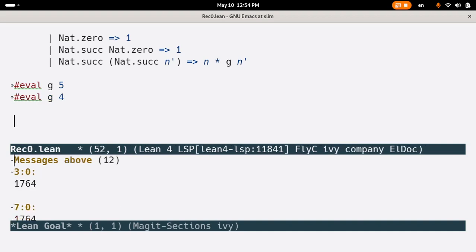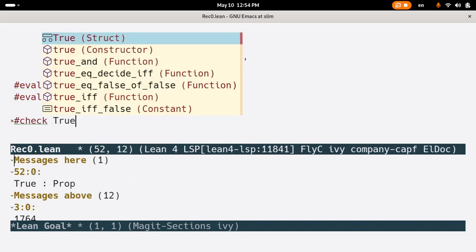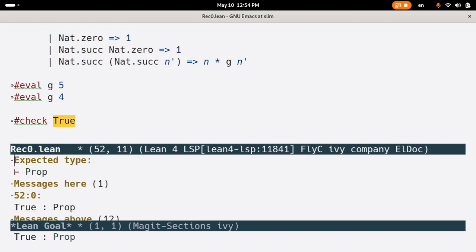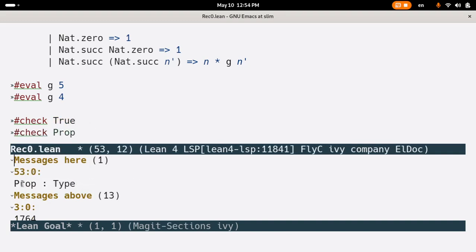So let us move on to propositions. The first proposition that I will introduce is the true proposition. If you look at the highlighted text, Lean is telling me that true has type Prop, or Prop is short for proposition. And if I check what Prop is, you can see that Lean tells me that Prop is a type.